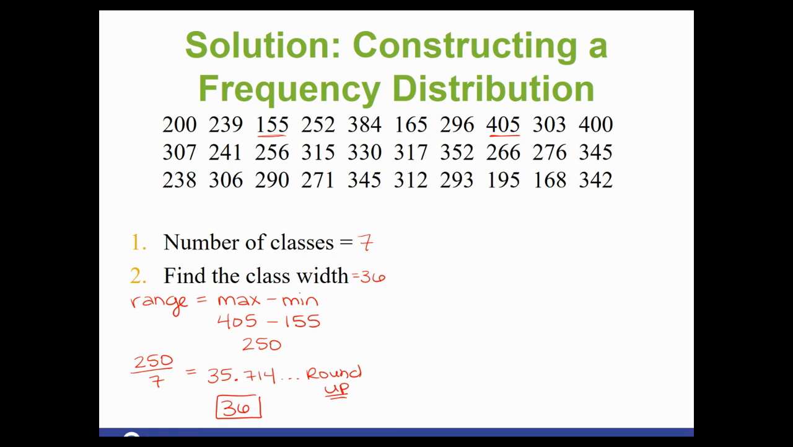So now to make this, I'm going to make it right here next to it. We've got our class and our frequency column. Our class column, the first number is going to start at our minimum. So our minimum was 155. And then down the column, you are going to add in the number 36. So 155 plus 36, which is your class width, gives you 191. That would be your next row. Then add 36 again.